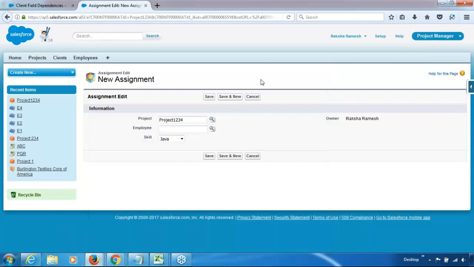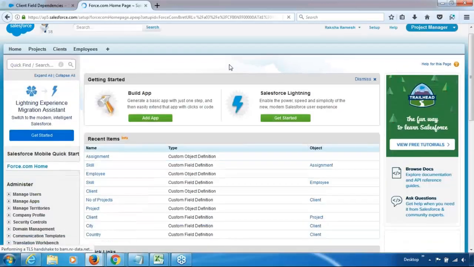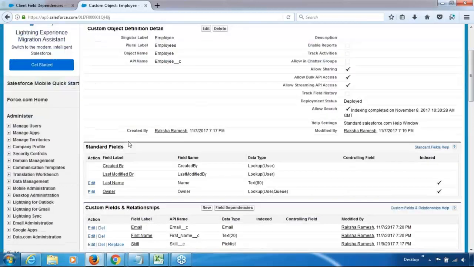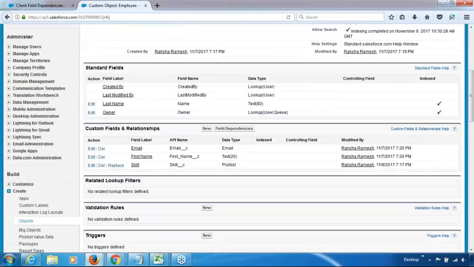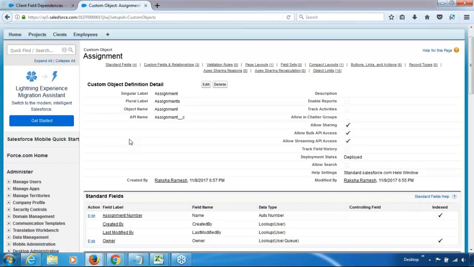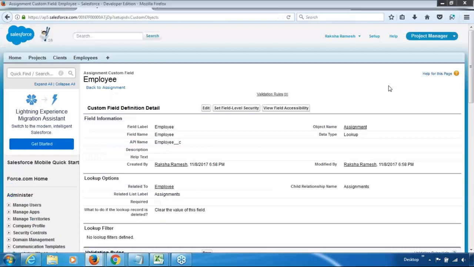So that's where the lookup filter will come into picture. A lookup filter needs to be applied on the lookup field. You just have to go to this field, and that's where you put the lookup filter. This is on the assignment object, so let me go to the assignment object and go to the employee field. You want to put the filter on this field. Choose the field, click on edit.